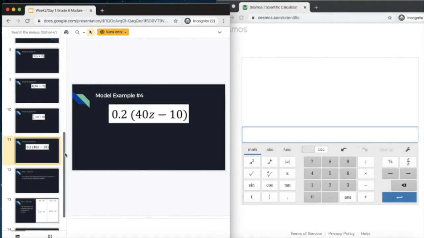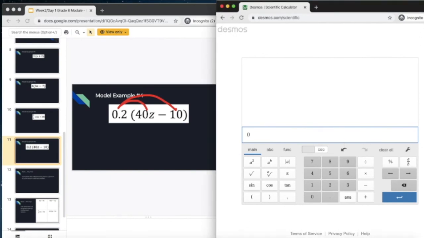We can do the same thing if there is a decimal outside of the parentheses. I need to distribute 2/10 to everything inside the parentheses, the 40z and the 10. In my Desmos calculator, I'm going to enter 2/10, hit the multiplication sign, and then multiply by 40. Notice I cannot enter the variable there. 2/10 times 40 is 8, so 2/10 times 40z is 8z.